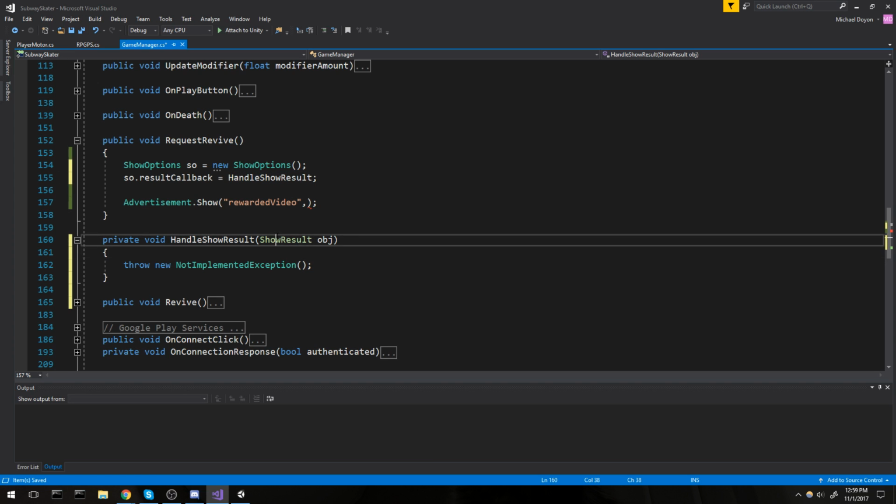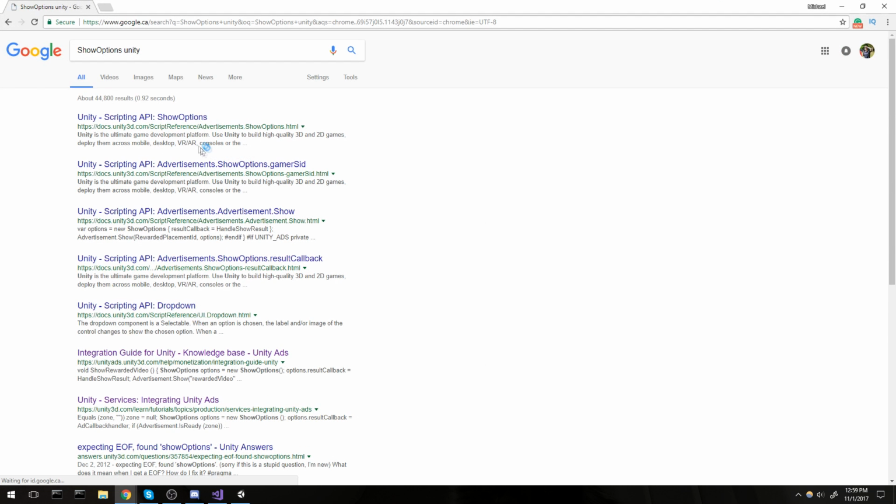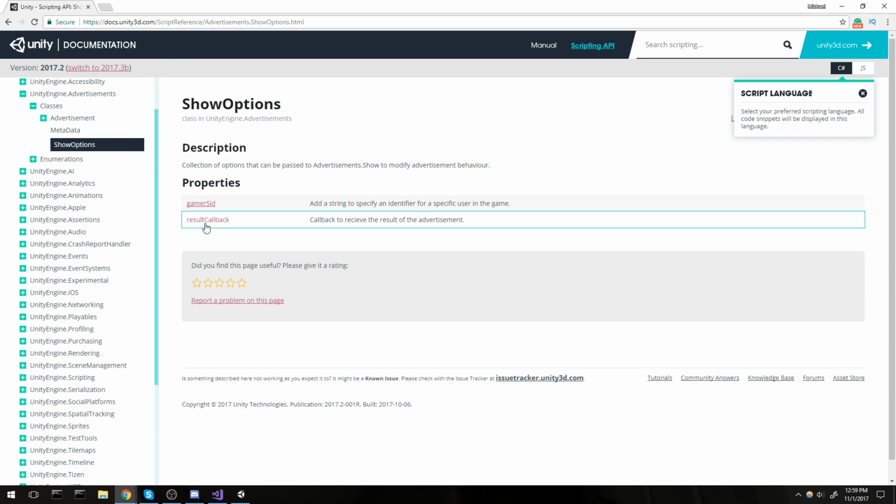That's going to give you a ShowResult object. So we'll go and have a look at that in a second. Of course, you pass in the SO here. What else is inside of ShowOptions? I'm not quite sure, so I'm going to Google it with you guys. ShowOptions Unity, and it only has the result callback. It also has a gamerSid. I'm not quite sure what this one is for actually. If you know, let me know in the comment section below. But that's actually all we need.